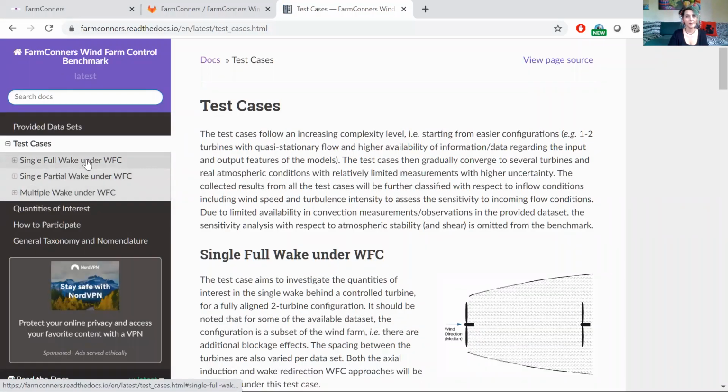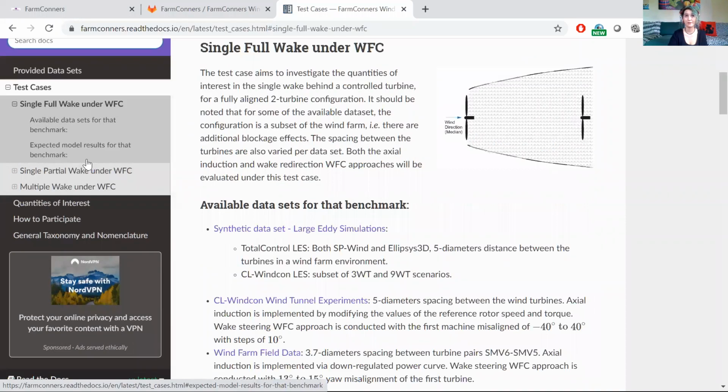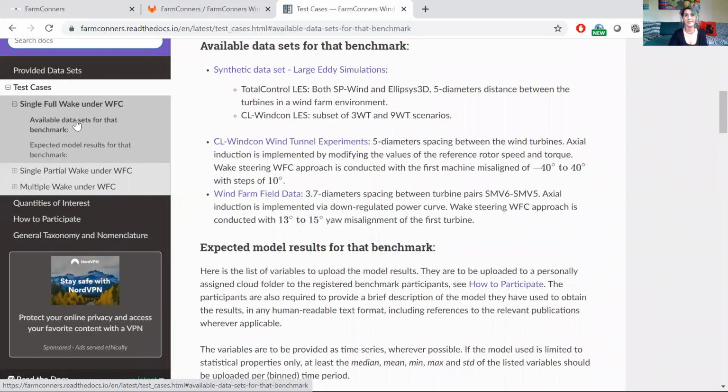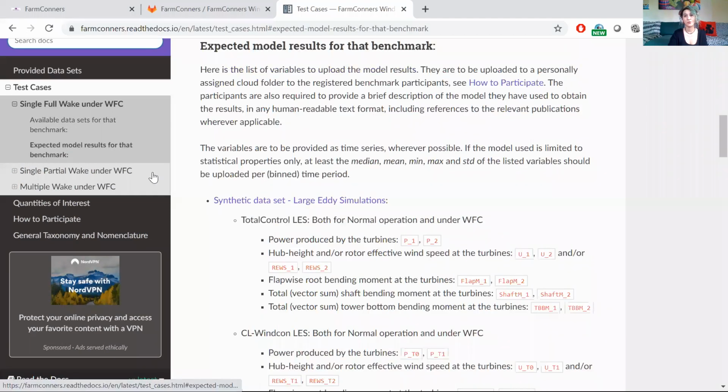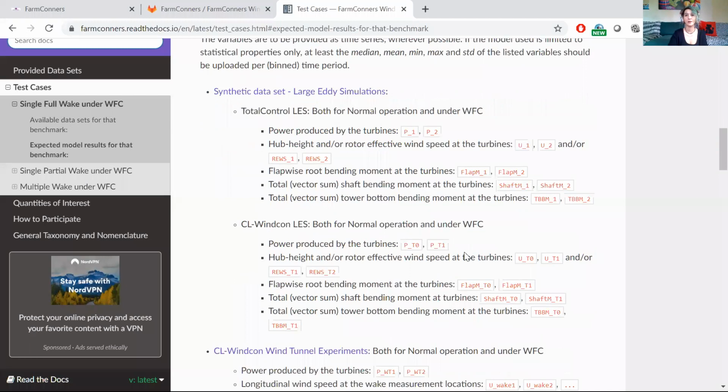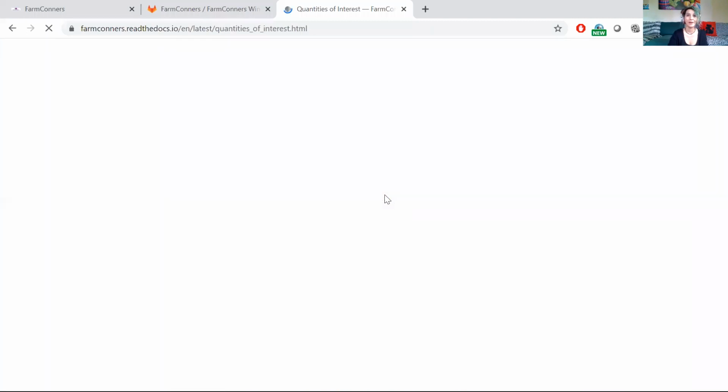And if you actually click on one of the cases, for example, the single wake, you can see what the available datasets are for that particular benchmark. And you can also see the expected model results with their naming conventions. So how to upload them or which parameters to upload. You can also see the quantities of interest, which I briefly mentioned over here.